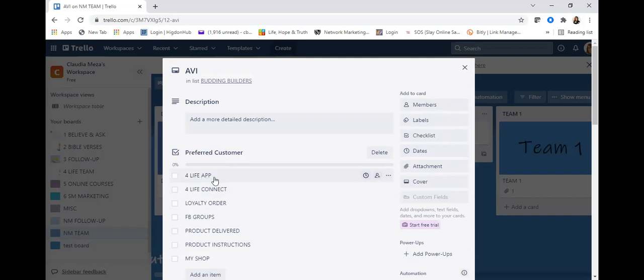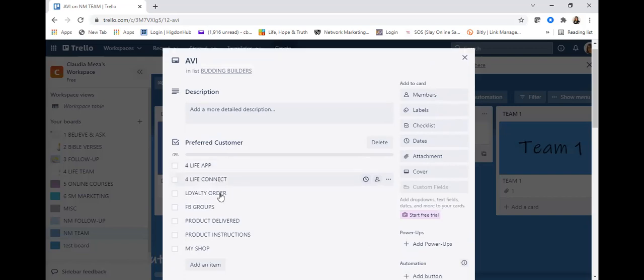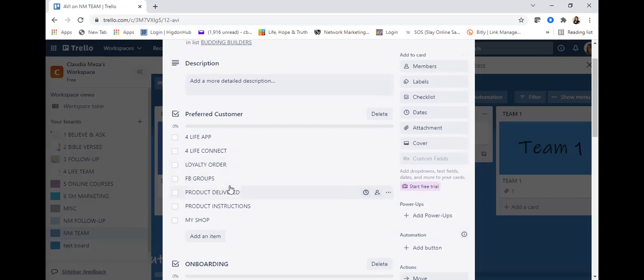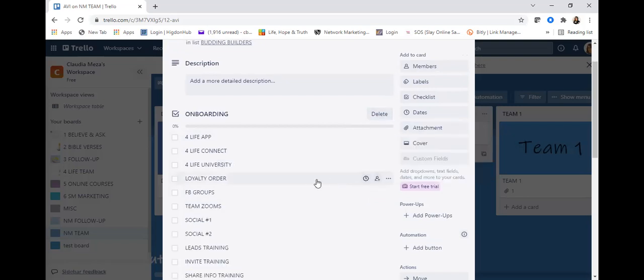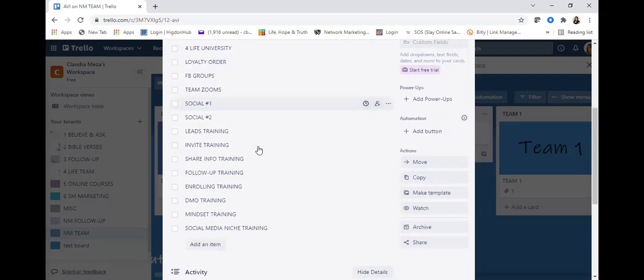I want to show you about the app, the connect, in case you want to share your loyalty order, different things. Everybody has a different set. But she says she wants to build. So I'm going to delete this checklist from her card, and I'm just going to leave the onboarding one because this is everything I need to train her on.